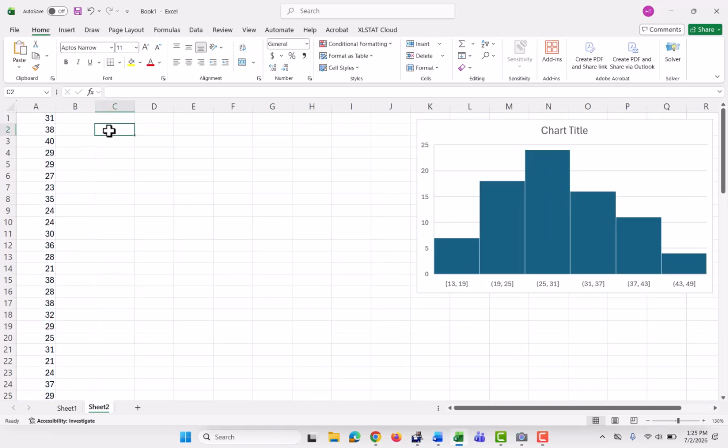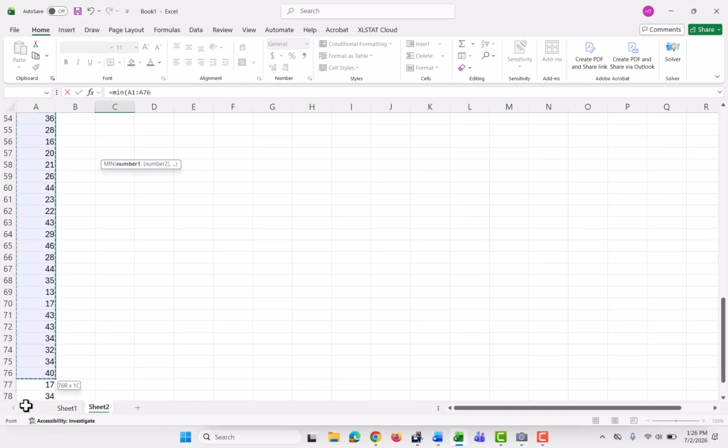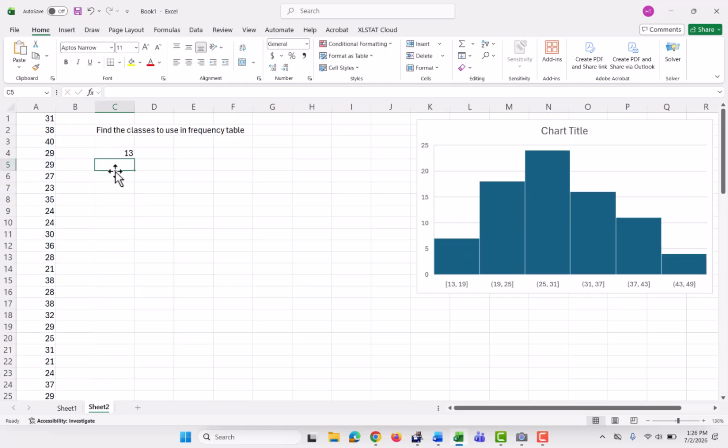Now, Excel does have another function that allows us to create a frequency table rather quickly. To do that, we first need to find the classes that we're going to use in the frequency table. To do that, the first thing we need to do is find the smallest number. So we put in equals MIN, and we highlight the data set. The smallest number in the list is 13. Equals MAX will find us the largest number.